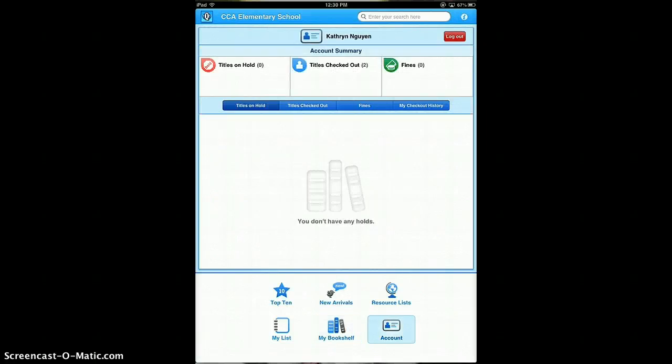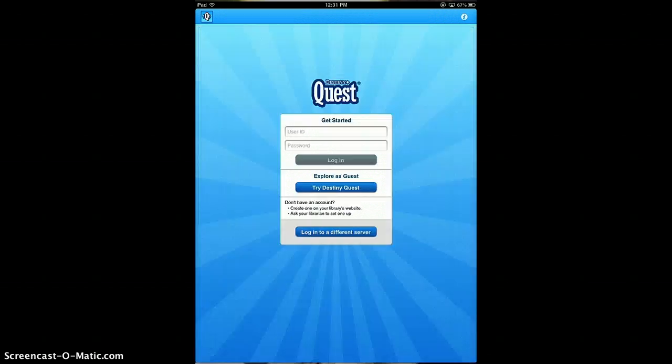When you tap the account, you can see your personal information, what you have on hold, what you have checked out. Hopefully there's no fines listed there, but it'll also give you your checkout history. You have all different access to information there. You do see the logout button in the upper right, so yes, you can use it with multiple students, or your own child can log in, so you have the option to log out there. And that is Destiny Quest in a nutshell.